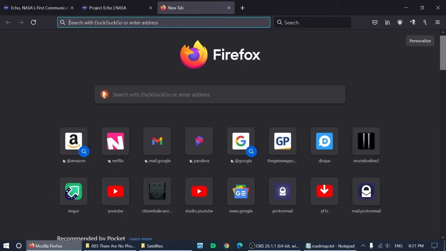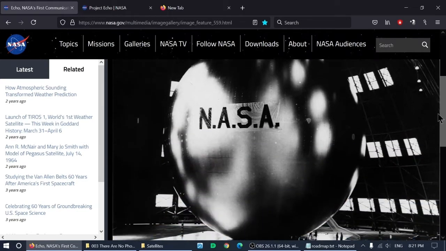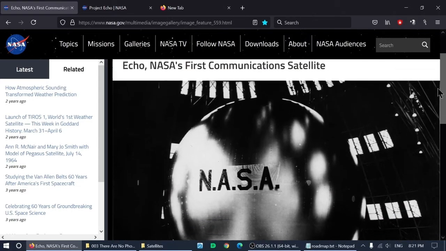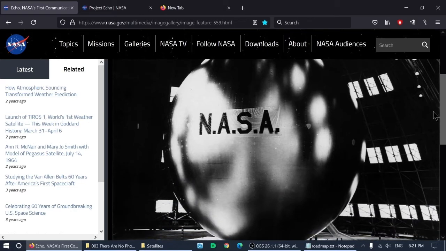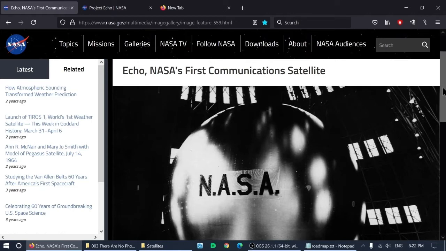So to start us off, let's go talk about ECHO, which was NASA's first communications satellite. Now, if you ever saw a very small photo of this in a science textbook or what have you, you may have thought that this was a metal orb. And if you thought that, maybe like me, you wondered how could they get a solid metal satellite of this size into orbit? Well, the answer is they didn't. This is actually a balloon.